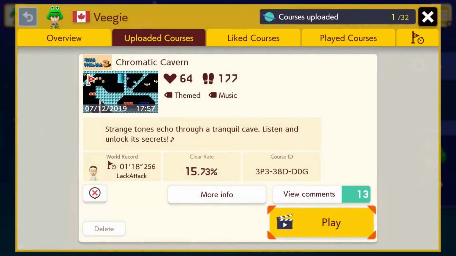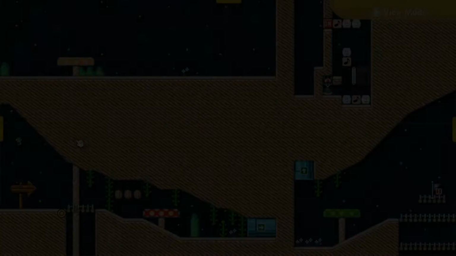To close out this video, here's a full view of the main level and sublevel. There are a couple of secret areas I didn't show off here or in my playthrough video, so if you like hunting for secrets, you may want to try to find them first.